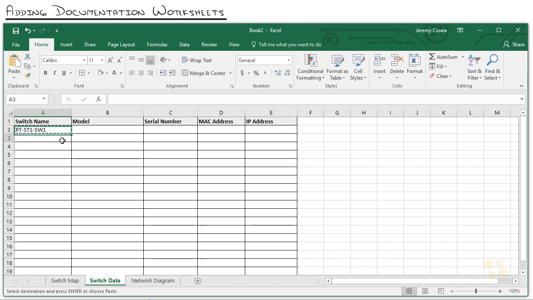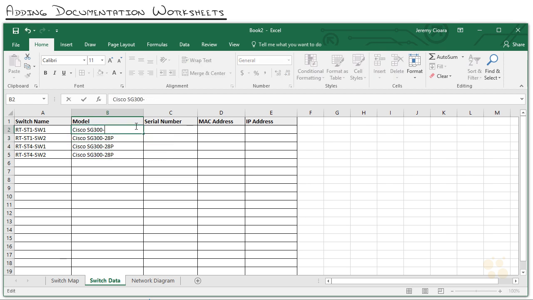RT-ST1-SW1. Control C, Control V. Highlight those guys, Control C, Control V, and we'll go Suite 4. Good. This is Cisco SG300-28P on both of these guys, and these guys are Cisco SG300-52MP. Just dictates the amount of power over Ethernet they can provide.